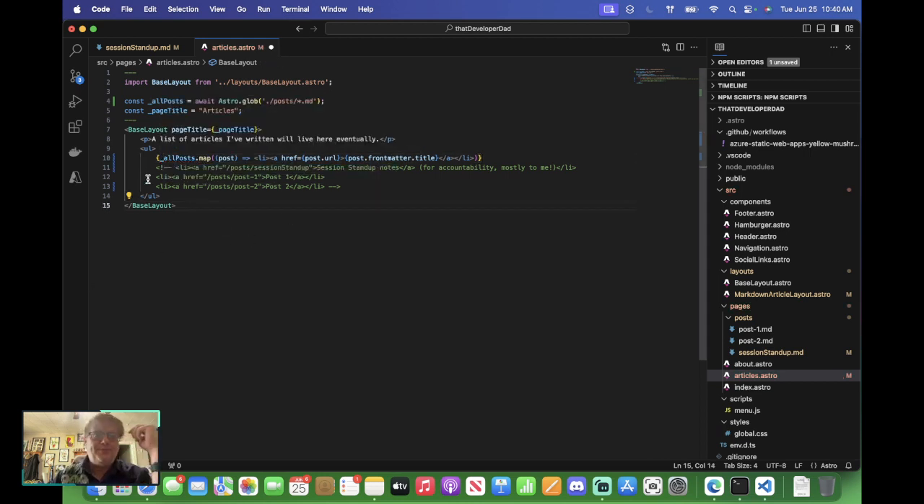There's that. Okay, so all posts is an array of objects. .map is the same as saying for each item in this all posts array, perform this function using the variable name post to represent the individual item that we're looking at. And we want to render a href equals post.url, post.frontmatter.title. All right, let's save this.